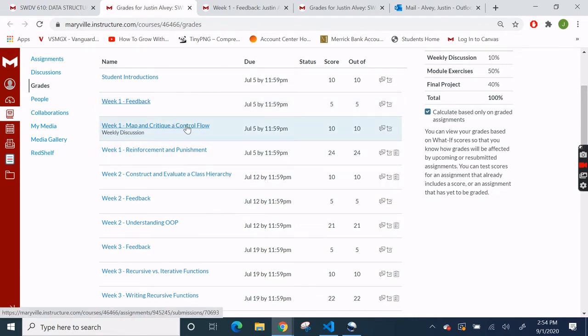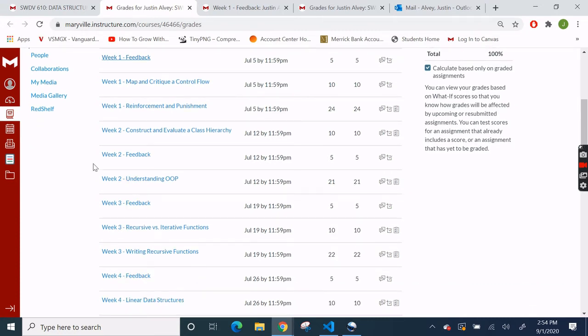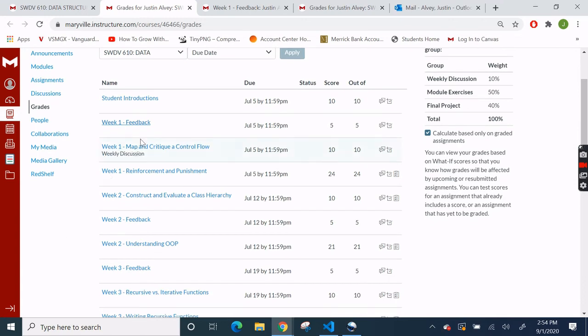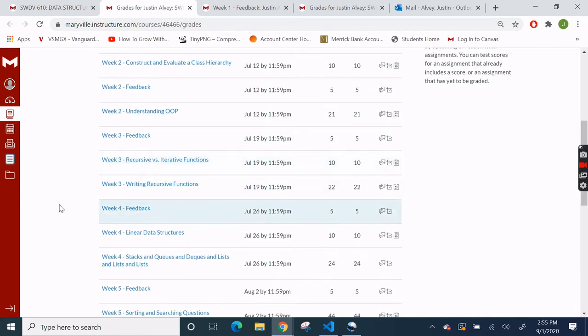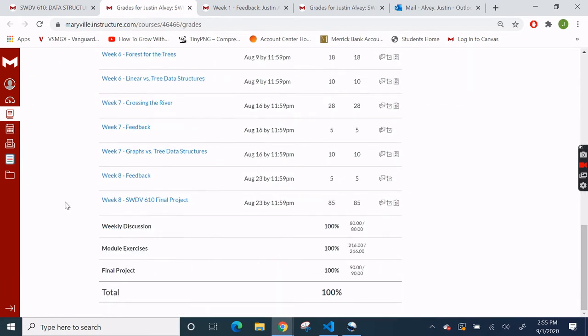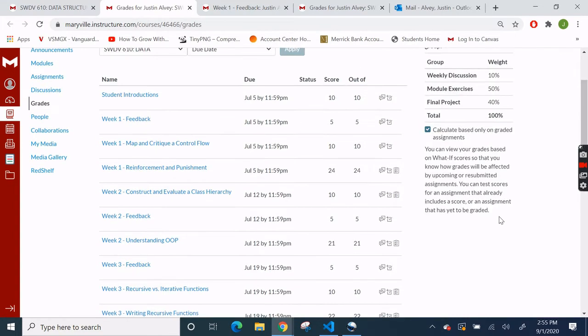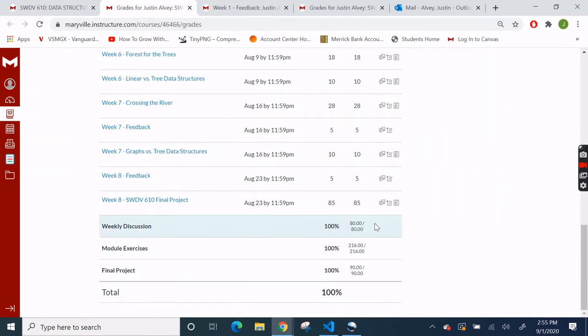And then we had our weekly discussion, map and critique of control flow, reinforcement and punishment. Reinforcement and punishment, we'll circle back to that later. That involved the week 1 module exercises. So for every week, it's basically that breakdown. You have feedback, you have a weekly discussion, a module exercise. Three every week. And to make a long story short, I got 100% on every single one. So even the final project.